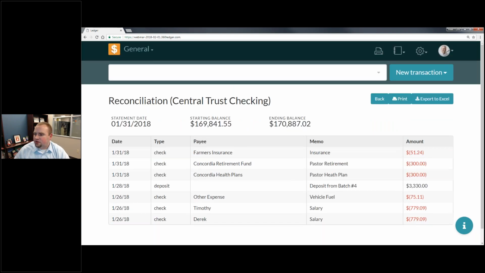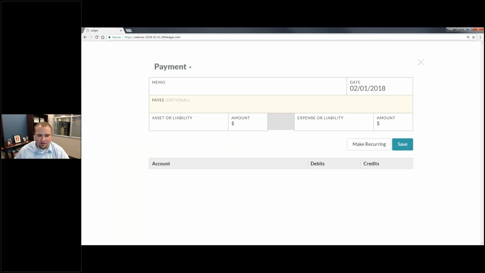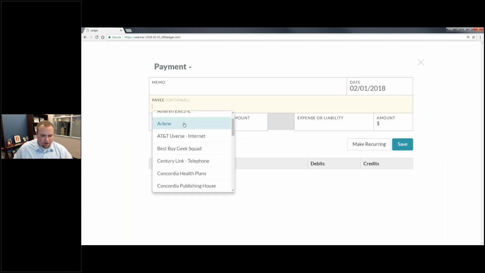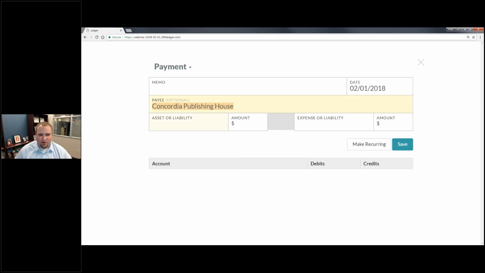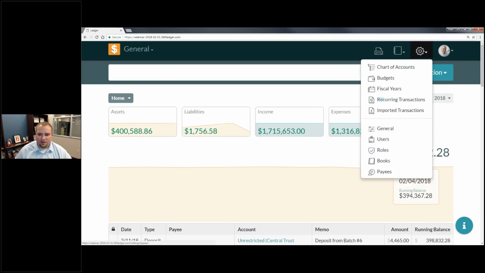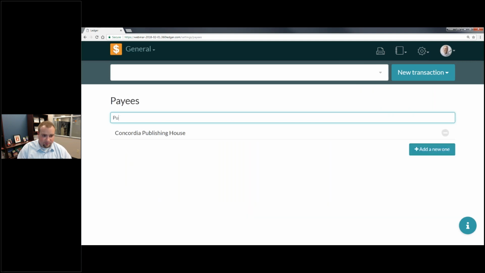All right, the next thing I'd like to show is check printing. We talked about that. Let's make an example. So let's say we want to pay Concordia Publishing House, my parent company. That is one of the payees that we have here. Let me take you to payees first. So under settings, you can go to payees and publishing.